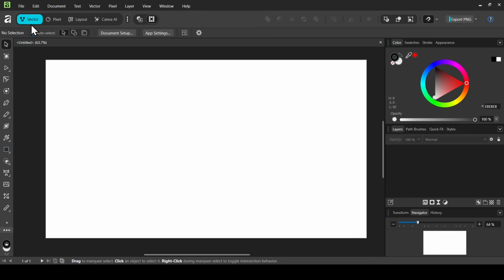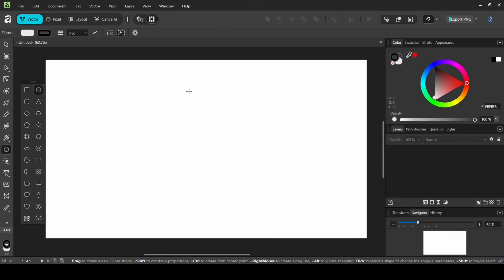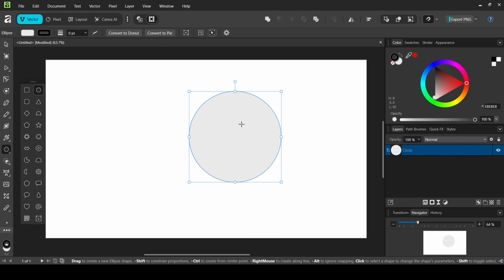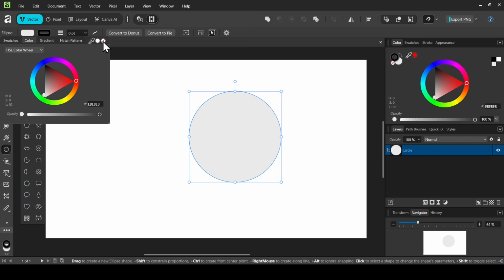So I'm on Vector Studio. Now let's select the shape tool, left click, select the ellipse tool, and hold the Shift key down and then create a circle to create a perfect circle. And now I'm going to remove the fill, so left click here and then click on this icon to remove the fill, and now double click here.